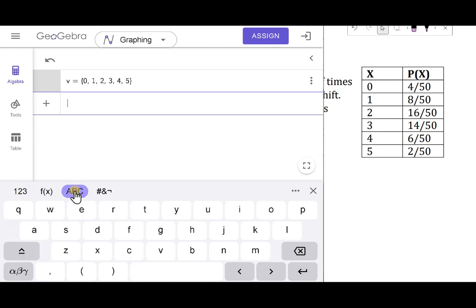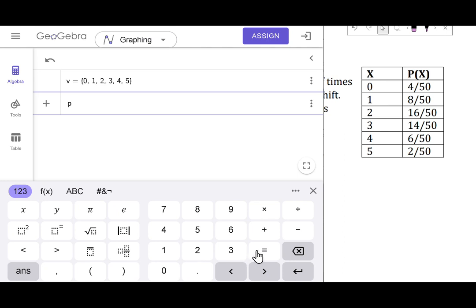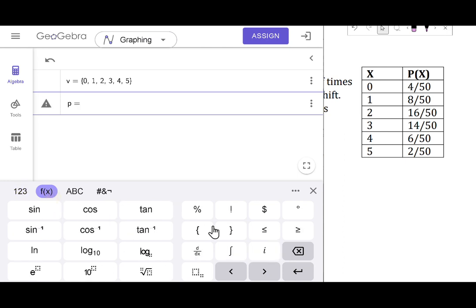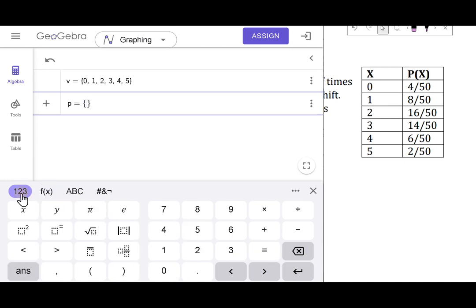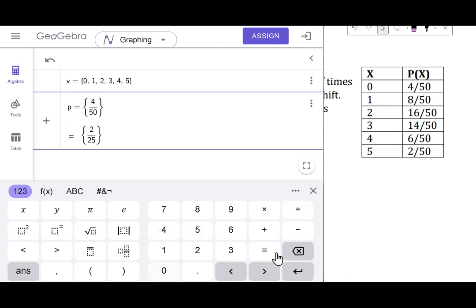And then I like to use the letter P for the probabilities. We need to go to 1, 2, 3 equals, curly brackets are in f of x, and then go back. Again, since these are fractions, we're going to type them in as a division, 4 divided by 50. Now, the only thing that's a little bit confusing is as soon as we make this a fraction, we need to use the right arrow to get out of the denominator. So we're going to need to use that right arrow every time.